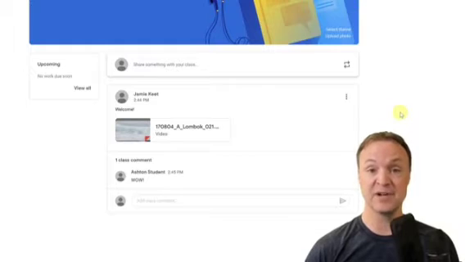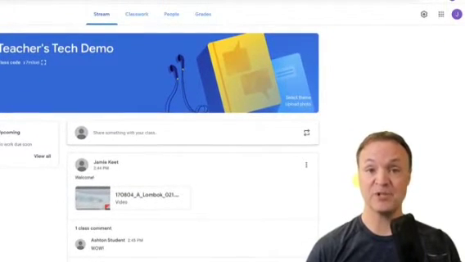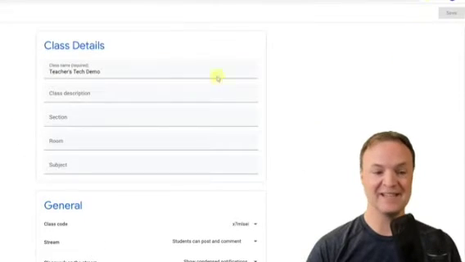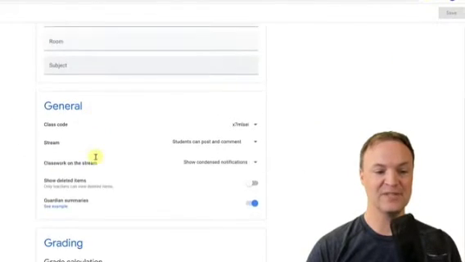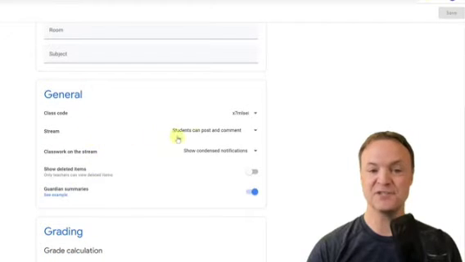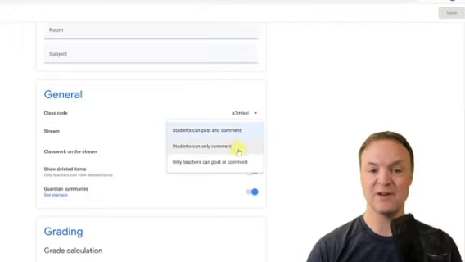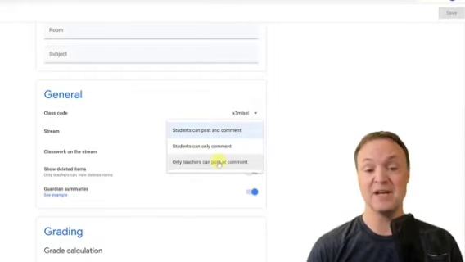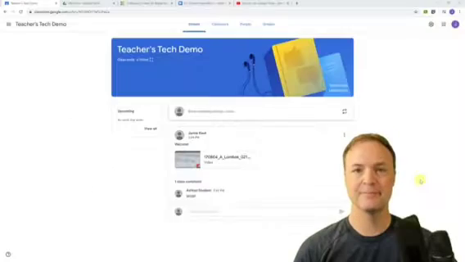Now the settings I was talking about: maybe you want to limit how much they can communicate this way, because I've opened it up before and sometimes students will just write random things in it, and you can go through and delete these too. But if I go up to the settings here, and I go down a little bit, here's the stream. Now, if we look, students can post and comment, students can only comment, or only teachers can post or comment. So this might be something you want to think about inside the stream, of how you want to manage it.